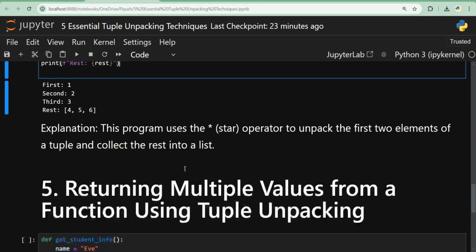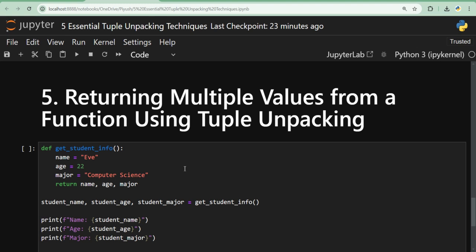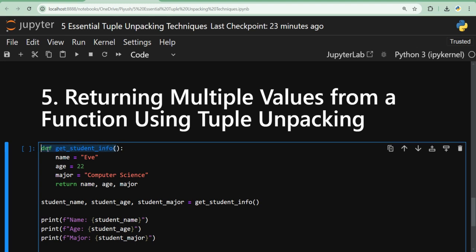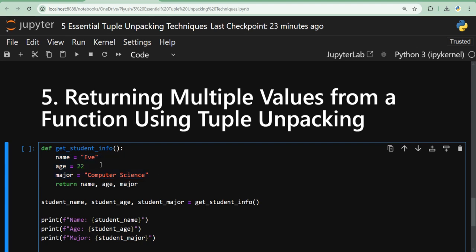Okay, now let's move to the next code, that is how you can return multiple values from a function using tuple unpacking. Yes, in functions also you can use tuple unpacking. Now how you can do that, let me explain. So first of all, we have a function with us. Using the def keyword we are defining our function, and the function name is get_student_info. Now inside that function we have three variables: name, age, and major subject. So name is, suppose, Alice, age 22, and major computer science.